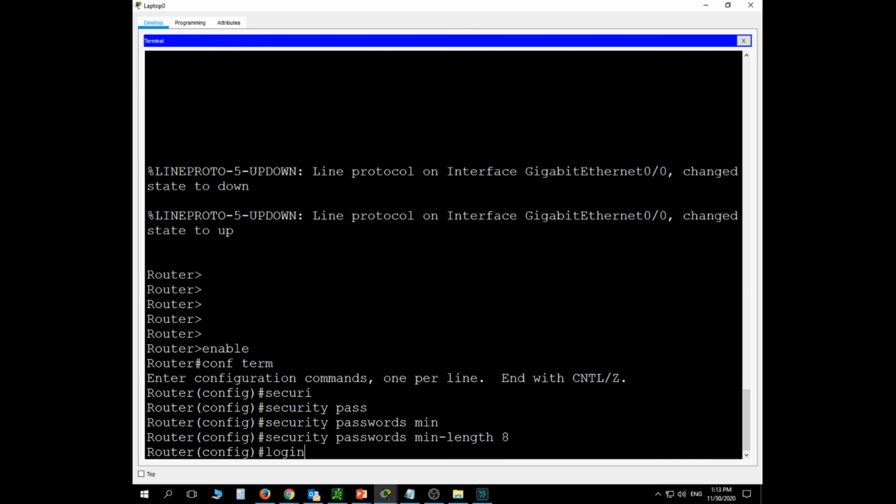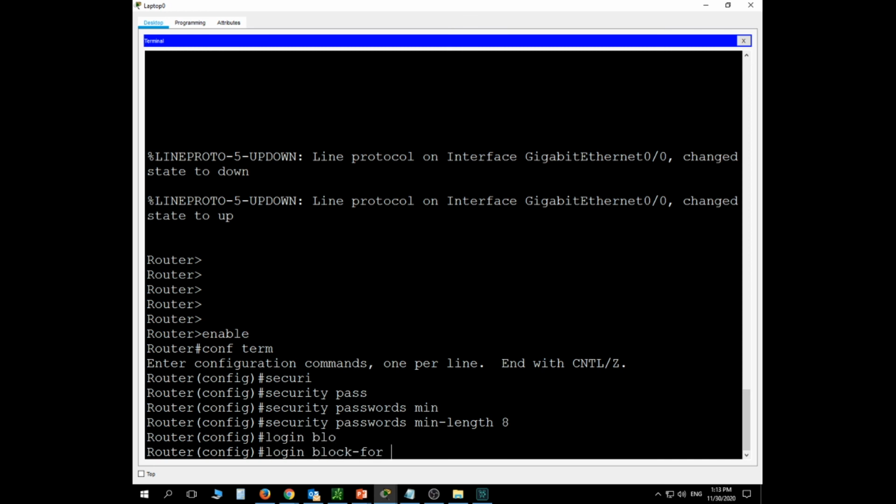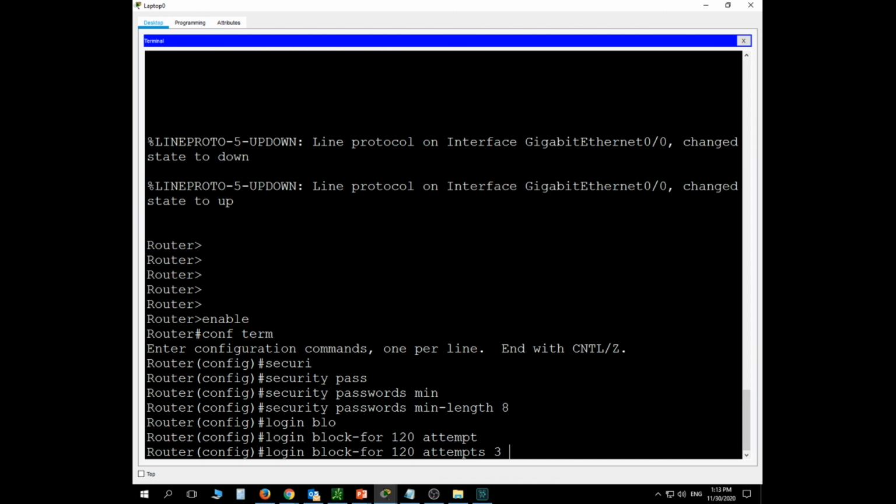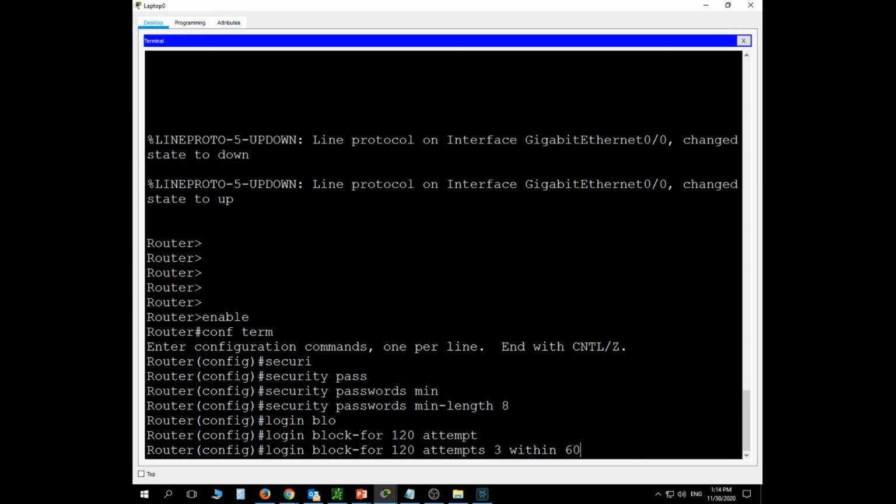What else? I can do this. I can type login block-for 120 attempts 3 within 60. So what does that mean? Before I press enter, I'm asking the computer to disable the interface with the user if the user within 1 minute, 60 seconds, tries to enter the password 3 times incorrectly. The whole system is going to block anyone from having access for 2 minutes.